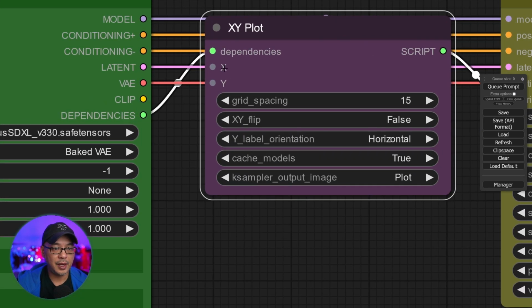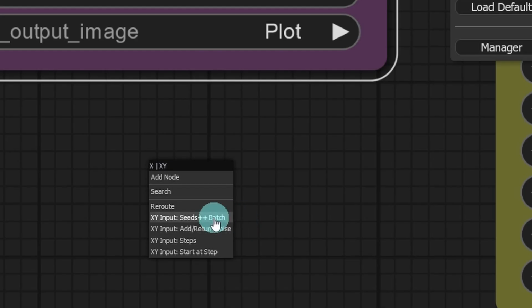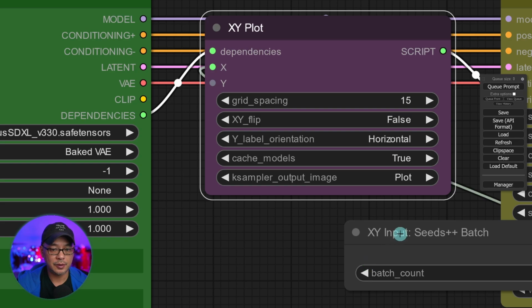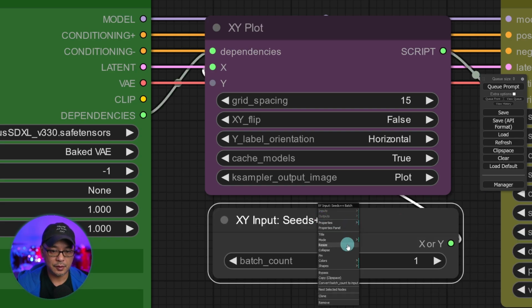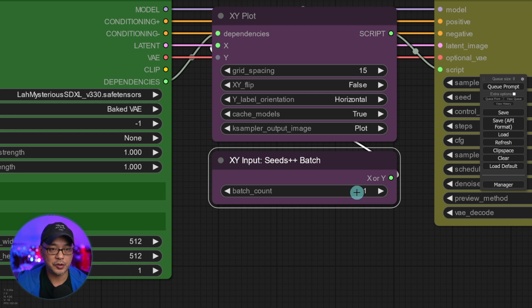Next, let's grab this X node here and just drag it out to the bottom. And then we're going to select input seeds plus batch. Let's give that the same color. This is our batch counter, which I'll show you how it works later. And then we'll grab the Y node here, bring it down as well.